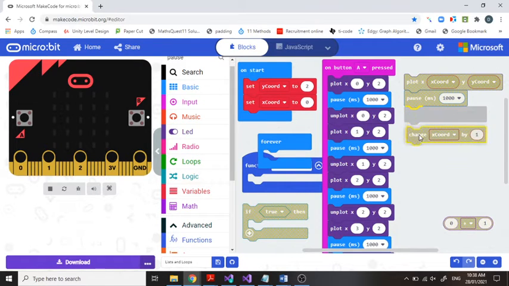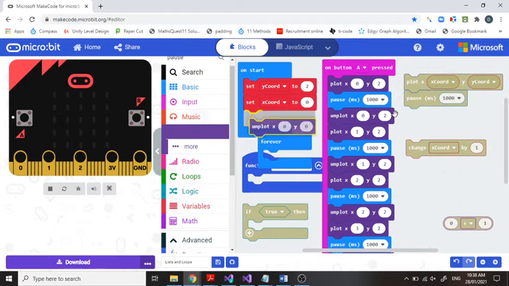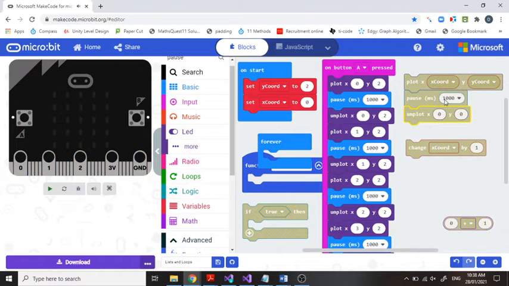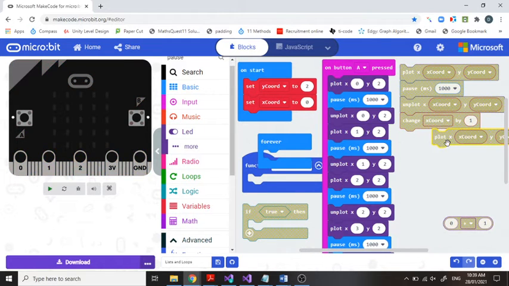No, I don't want to do that. No, not yet. I want to unplot. So LED, unplot. So slightly different order. Unplot, I'm going to say x chord, duplicate, put that in, and y chord, duplicate, put that in. So I'm going to unplot that, so it's going to turn it off. Then I'm going to change the x coordinate by 1, and I'm going to plot it again. So duplicate that thing. Then I'm going to pause.